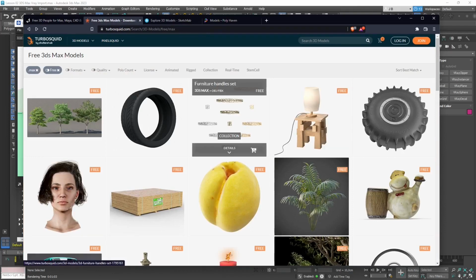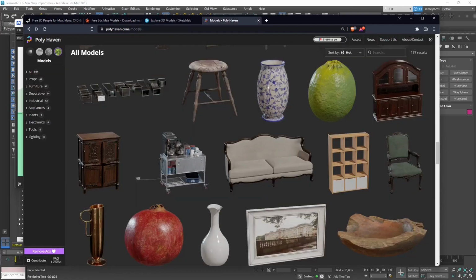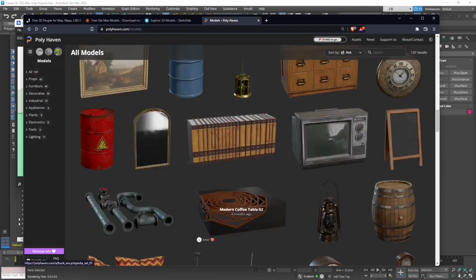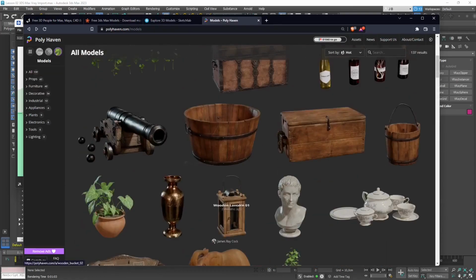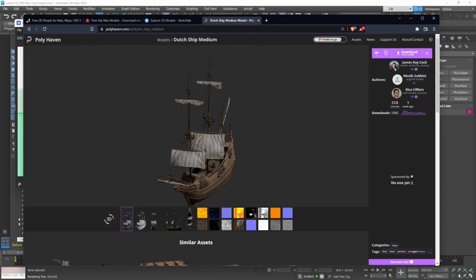And we talked about TurboSquid. So this is a model from TurboSquid. It's another website. And this was from Sketchfab. And another website we saw is Polyhaven, which has a lot of 3D models. And this is where we got the ship from. So this one we downloaded in the FBX format.